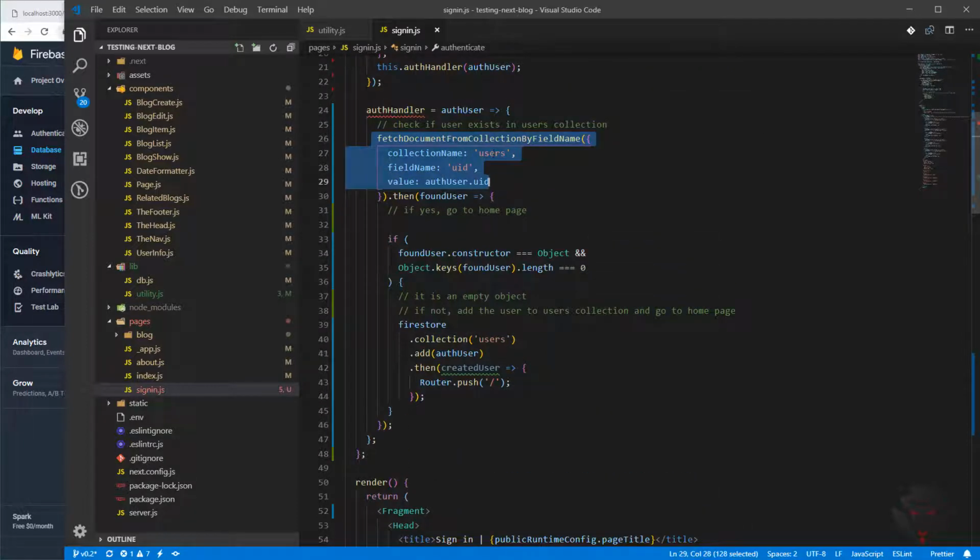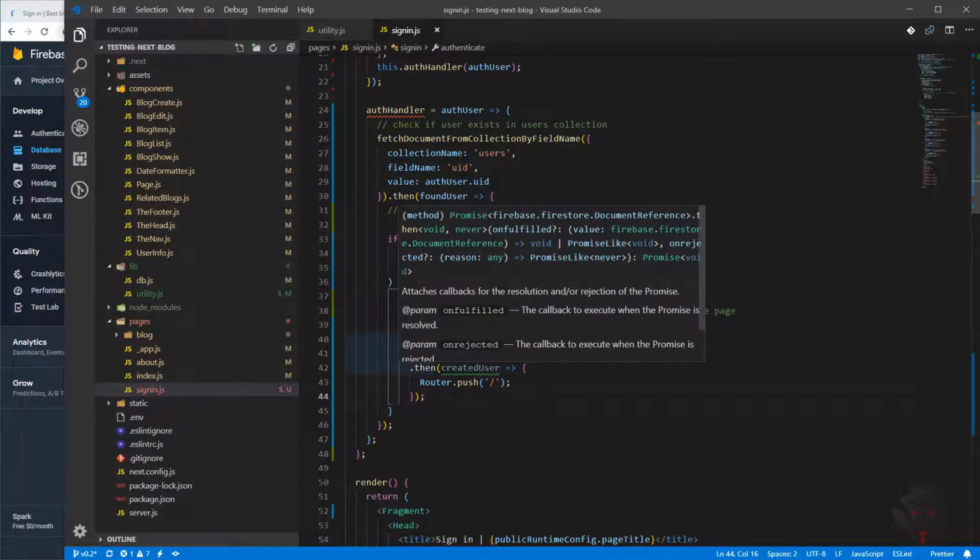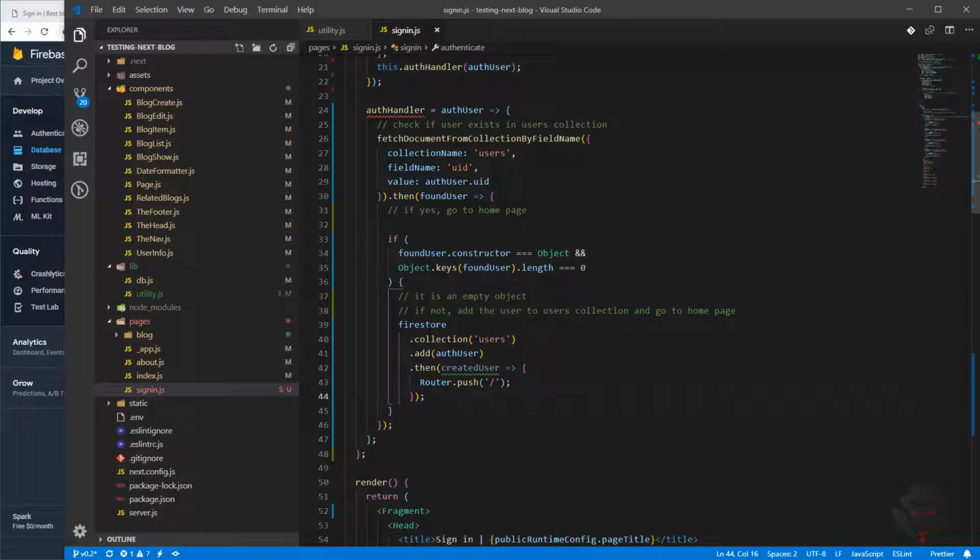Let's see what we did. We check for that user in the users collection. If it doesn't exist, we come here, add it to Firebase, to the Firestore in the users collection, and then go to the home page. And we also need to handle when the user actually exists, which is in this section. So you're going to say else, which means the user exists, go to the home page. This is for this bit.